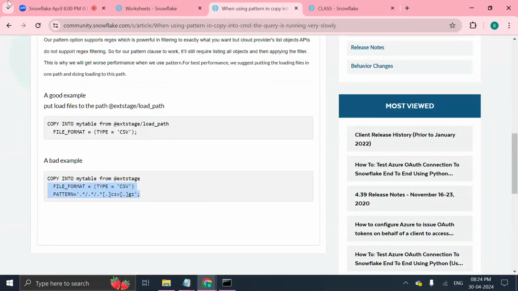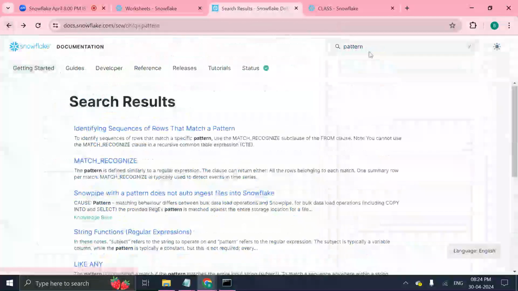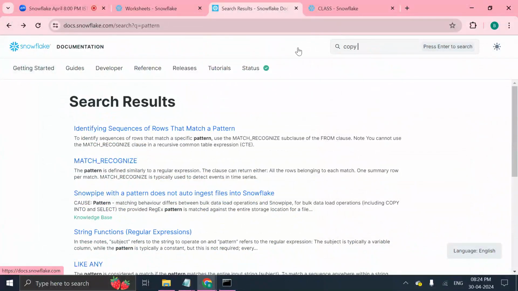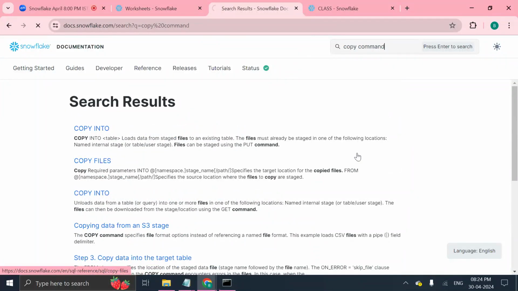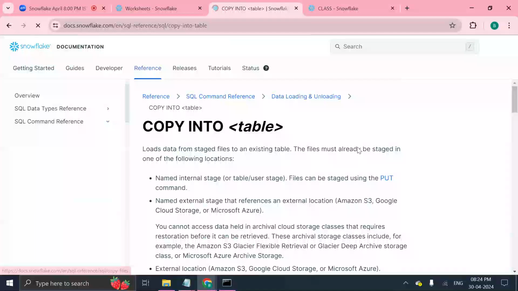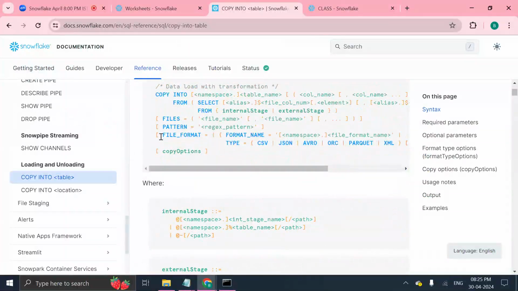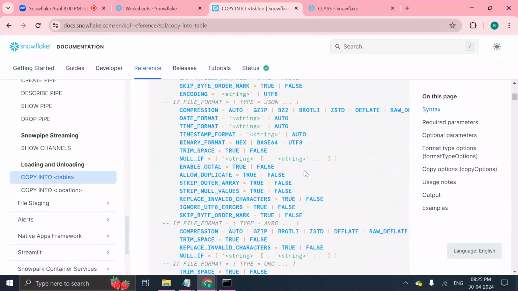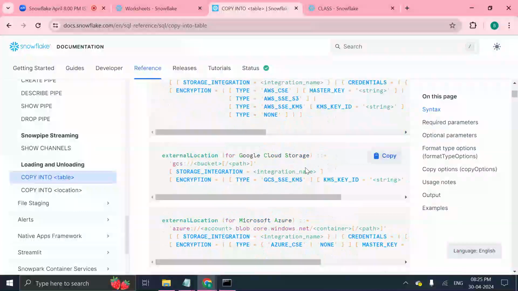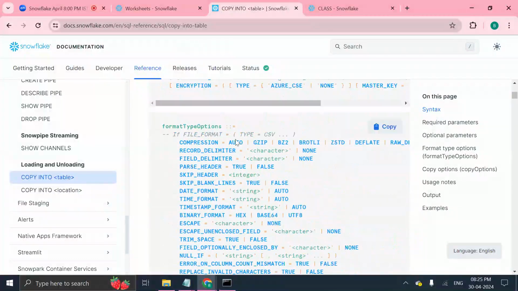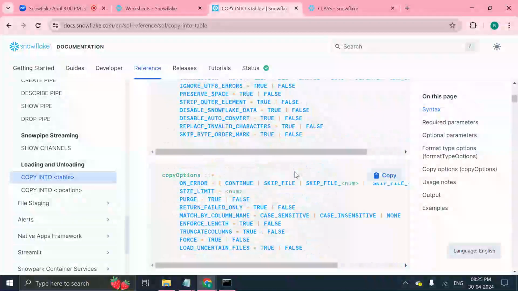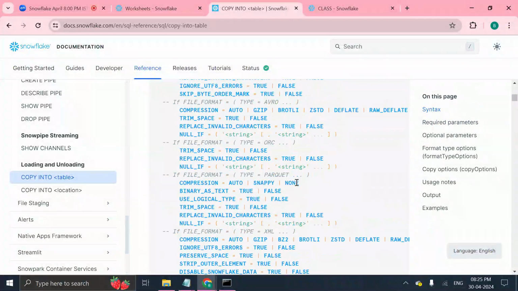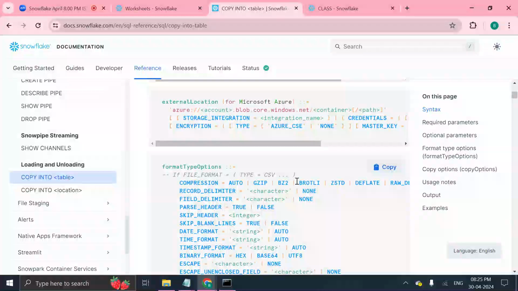This is just the syntax they have given, but if you want to see more, type copy command, copy into table. See this, you will have different options: file format, pattern, regular expression. You can see some examples of how to implement the pattern. These are the different options we can perform. We will see the main implementations, the commands we are going to use on a regular basis.